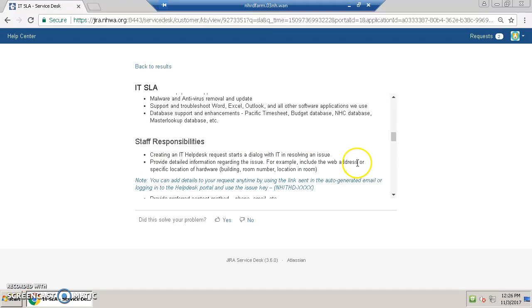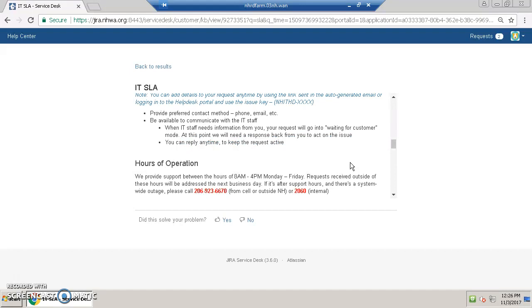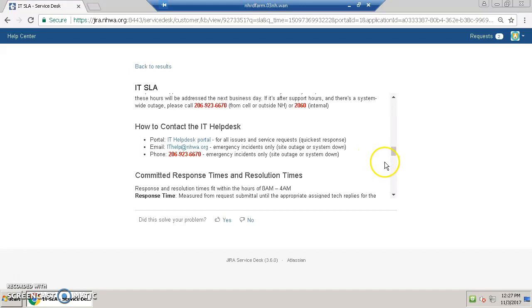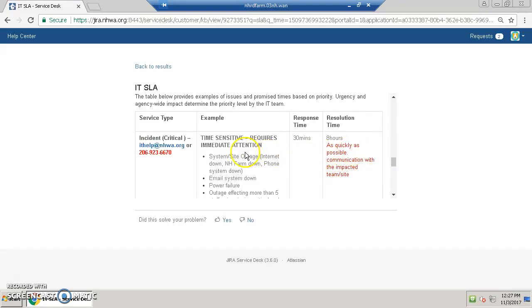Next, we have staff responsibilities. This pretty much just outlines the communication responsibilities that you have as a staff member of Neighborhood House. Make sure that you respond to us when we ask you for information if we are in the process of helping you. Our hours of operation during the week are 8 to 4, and we do have service available outside of those hours. Please reflect on this document for information regarding that, because it is reserved for emergencies, which are outlined in our service types here.